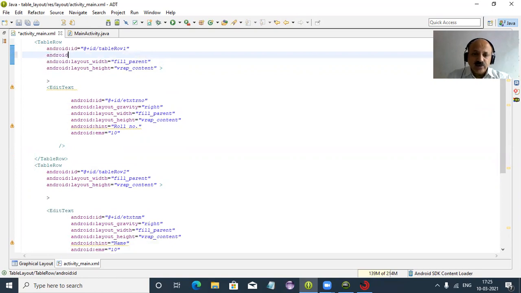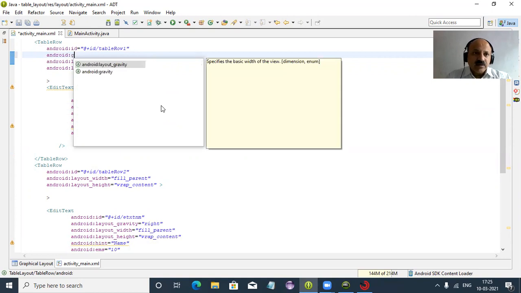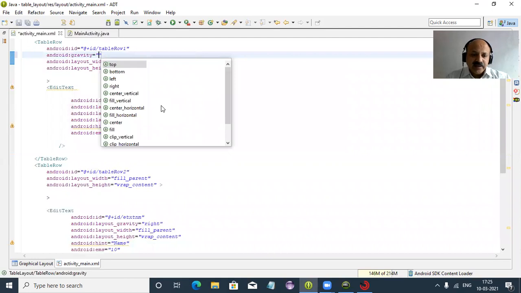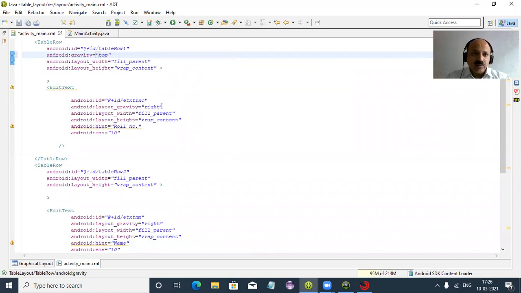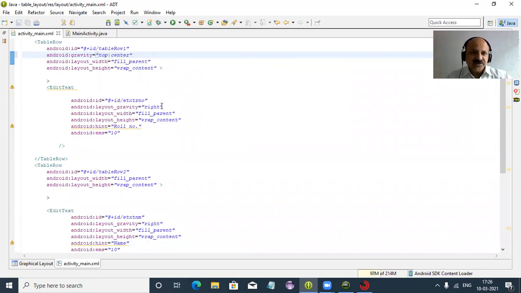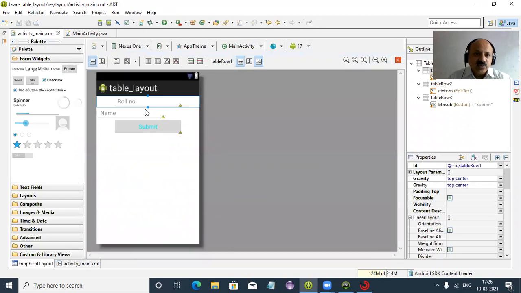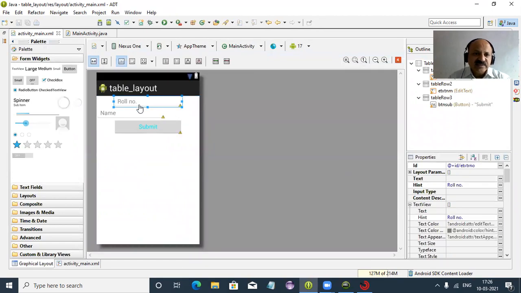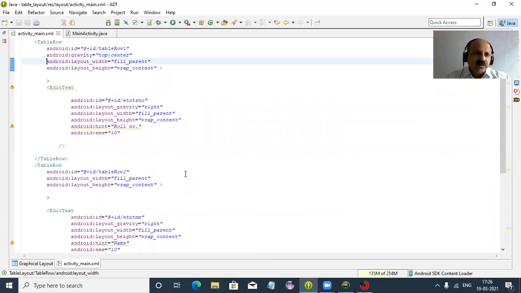So here in Android, gravity and layout gravity both are there. You can also use gravity and provide center. First I give top, and then I provide center. So let us check what is the effect on the first row. Yes, you can look here. So center. Same we can apply to the second row.